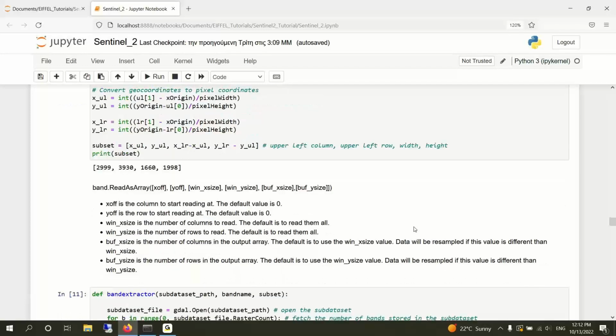As you can see, the subset we want to read begins at column 2999, row 3930, and has 1660 pixels width and 1998 pixels height.